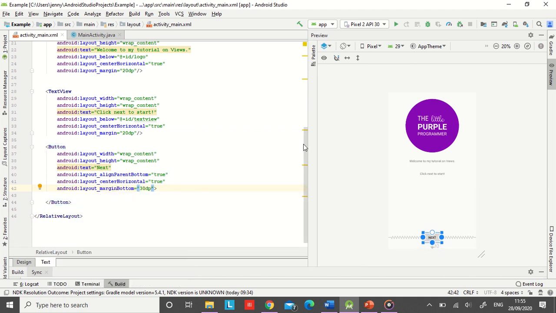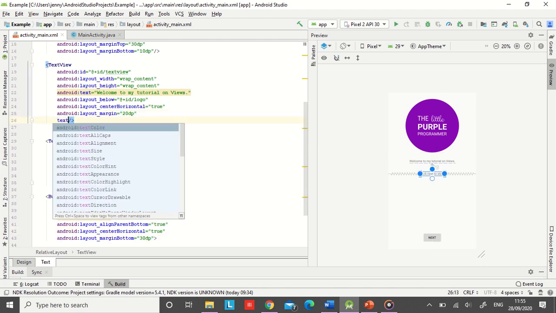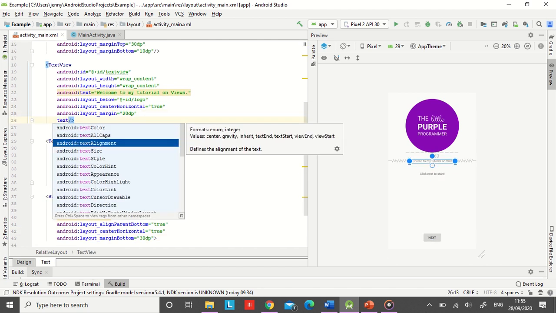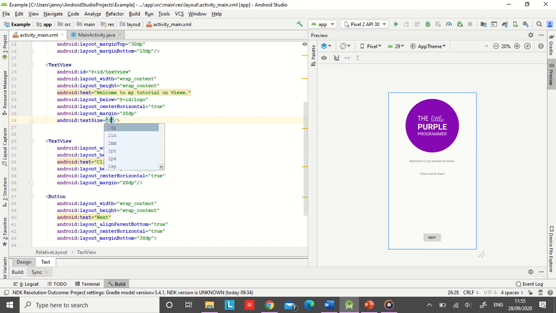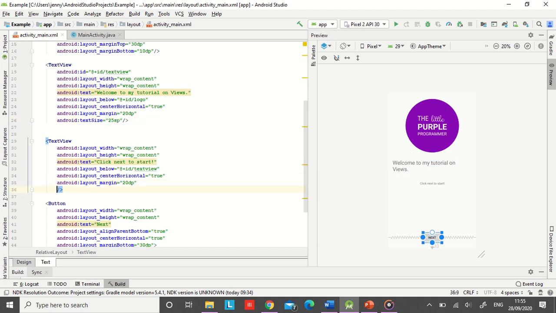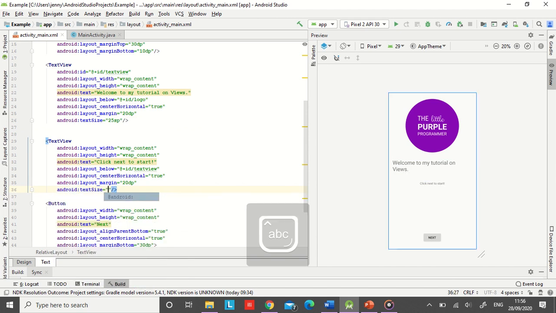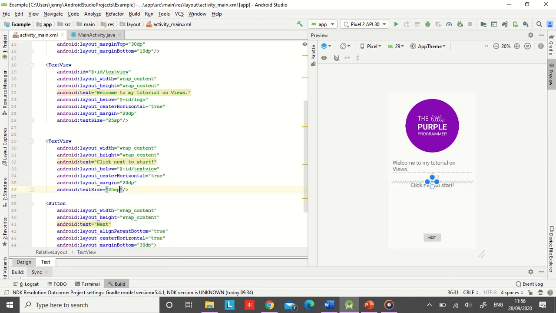To change the size of the text, I added a text size attribute and set the size to 25 sp. sp stands for Scale Independent Pixels. This means that the text will not change size depending on the screen size. So if you viewed this app on a tablet, then the text wouldn't be displayed in a larger font size.